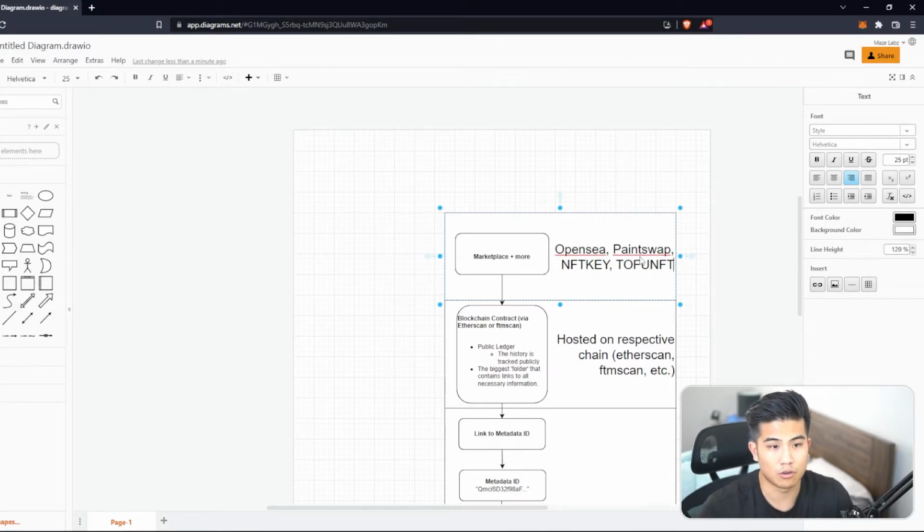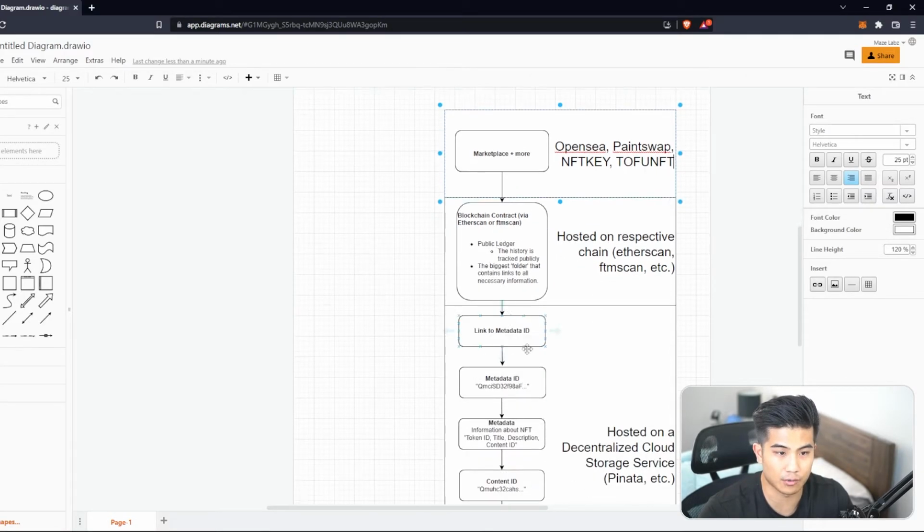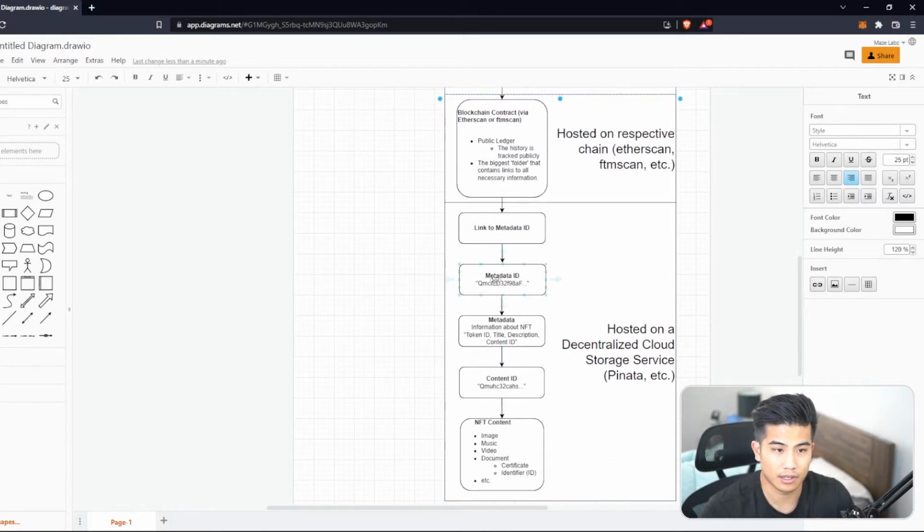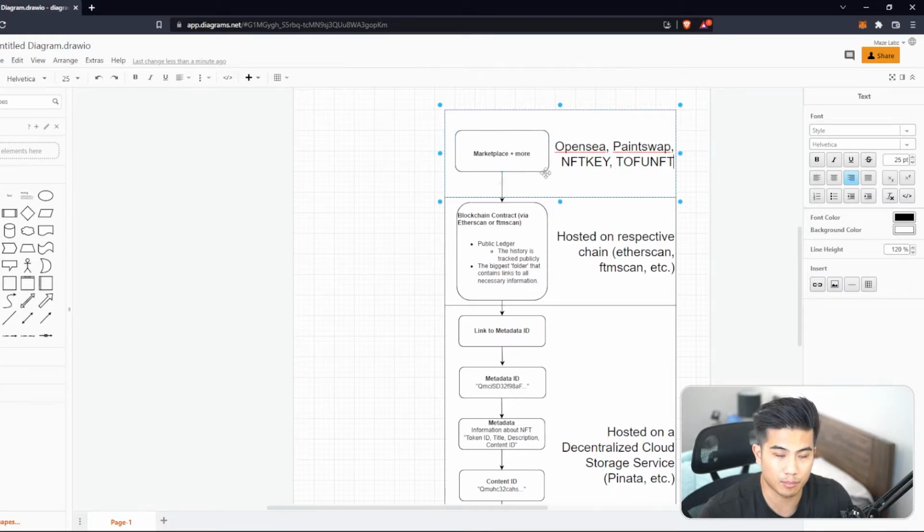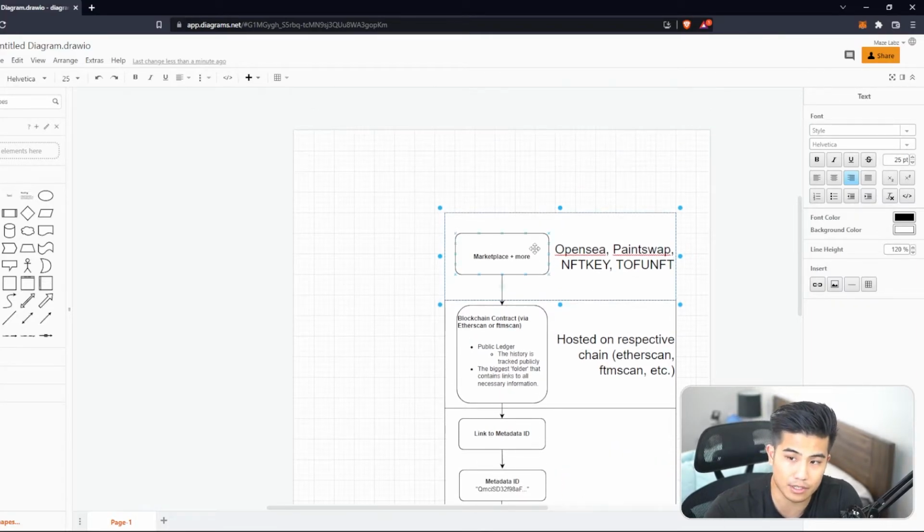The website will pull the contract from the blockchain, which has a link to your metadata, metadata ID, metadata, content ID, all the way up into your content. It pulls the content and places it on the marketplace. And that's how marketplaces display your NFT or a NFT.